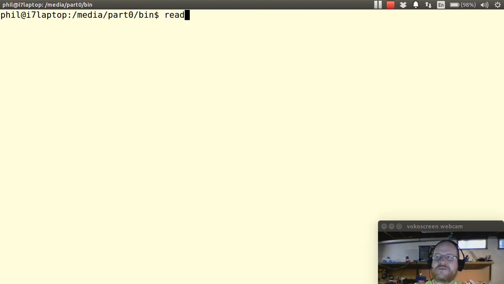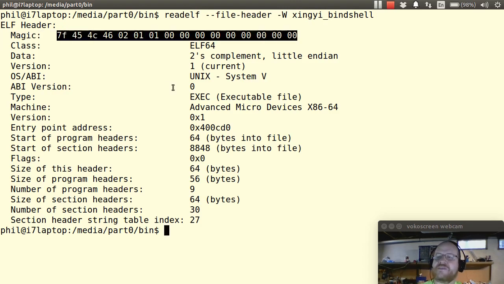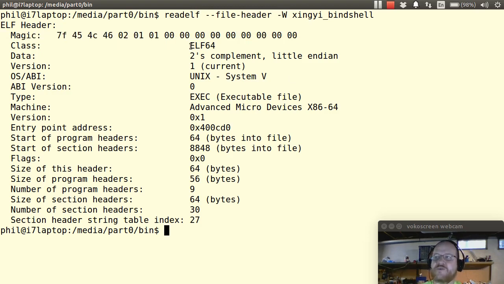So let's look at readelf. I'm going to run readelf --file-header -W, capital W, that is. This gives you wide output. If you don't use -W, no matter how wide your terminal is, it will restrict your output to 80 characters. And I'll run this on the bind shell. Here you can see that it has come up with my magic 7f followed by the signature. It tells me what kind of file this is. This is a 64-bit file, so it's not a 32-bit executable, it's a 64-bit executable.